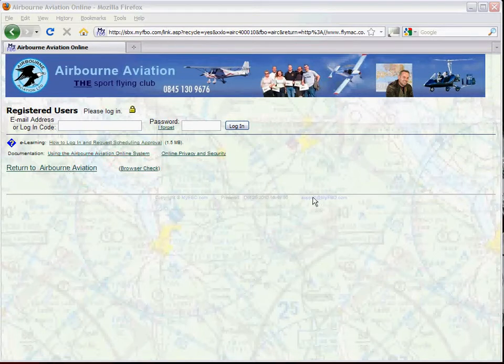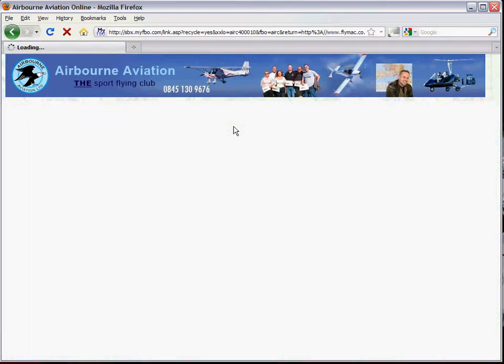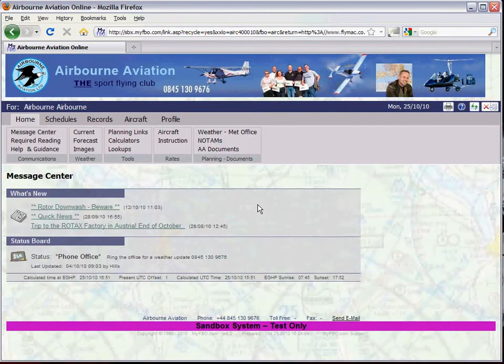So here we are in the normal opening screen. We'll just go in as Mr. Demo again. So I'm just logging in as I've already done before. We're being warned that I'm using the sandbox system, which is this testing system as I've already mentioned, and into the main menu. Now I'm going to start off by, as a quick reminder, just creating a booking for you, just to show you how that's done again as a reminder.